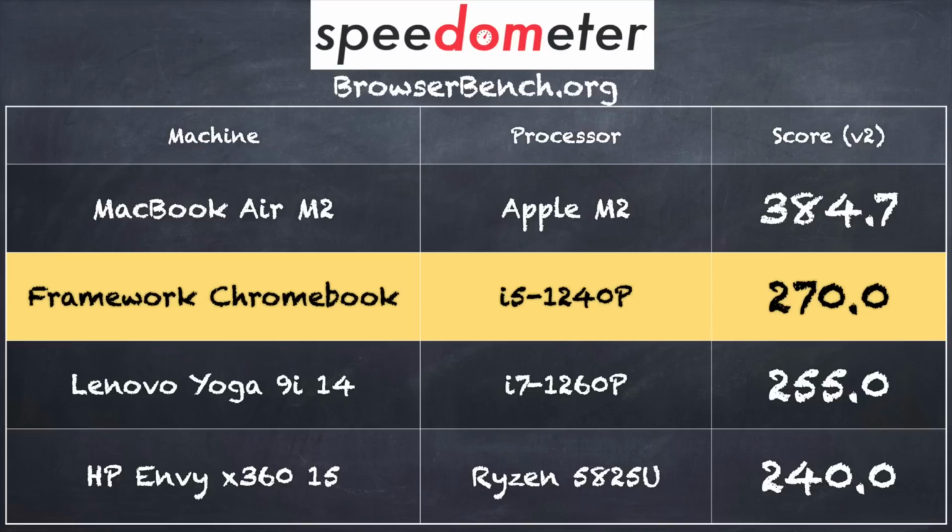And on the browserbench.org Speedometer benchmark test running in Google Chrome, we got a score of 270, which is right in line with some other Intel processors we have looked at from this generation.